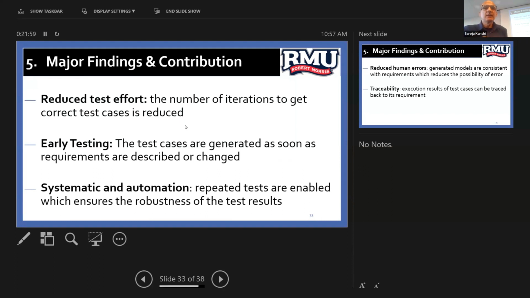So our major finding, we reduced test effort. So number of iterations to get correct test cases is reduced. Why? Because we have automation now. Okay, so engineers will not work anymore on developing manually the test case from natural language. You have the model, you push a button, you have the test case. We can start a test early. Okay, so test cases are generated as soon as requirements are captured or changed.